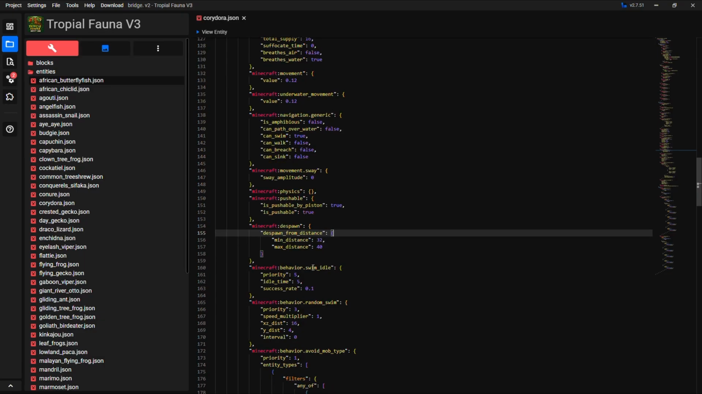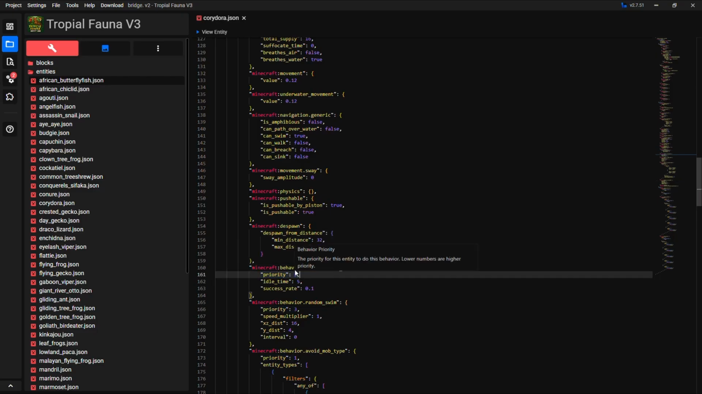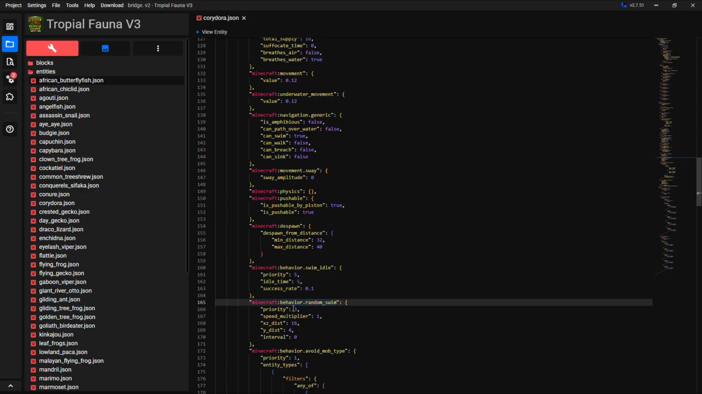Now we want the swimming behaviors. We will have idle. Now we have the priority, which, if you don't know, is not order, but what comes first. If something's going to happen, like you have swim idle and let's say random swim, if it can, it will do random swim because it has a high priority, with a maximum of 1 or 0, I mean. So if it can do one of these, or both of these, it will do swimming. And you will set idle time 5 seconds and success rate 0.1. It's the chance of it going idle.